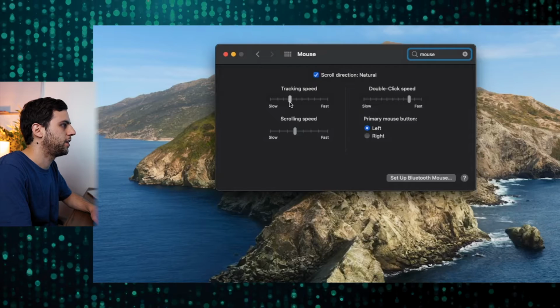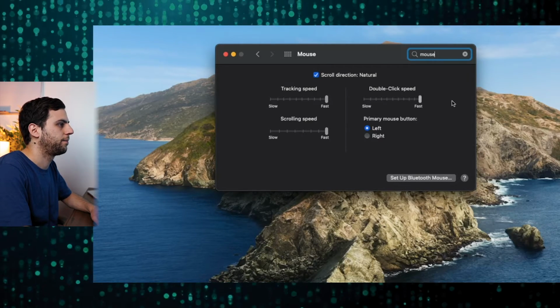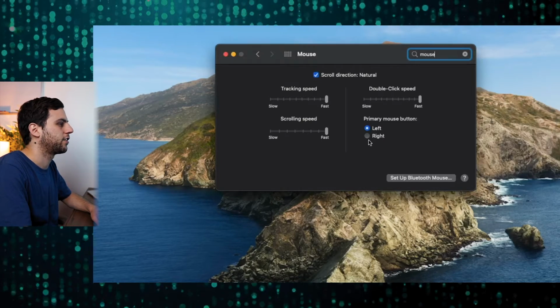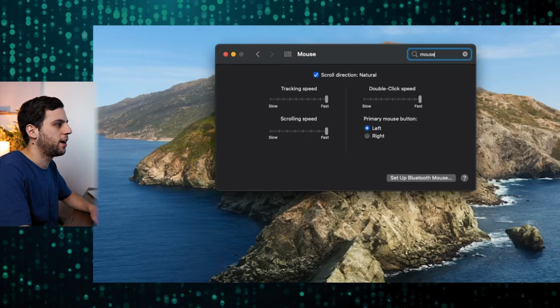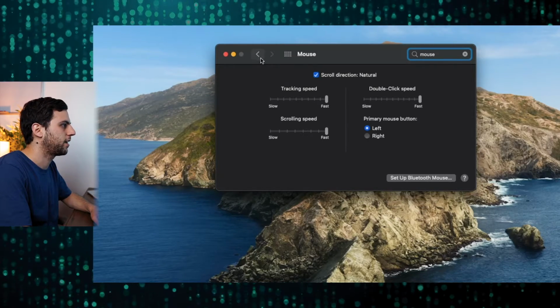So I'll set the tracking speed to the fastest, scrolling speed the fastest, double click speed the fastest, primary mouse button is the left, that is correct. So that's all I did. And now it goes with blazing speed. And you see that it also has this zoom on the mouse. We'll fix that in a bit.